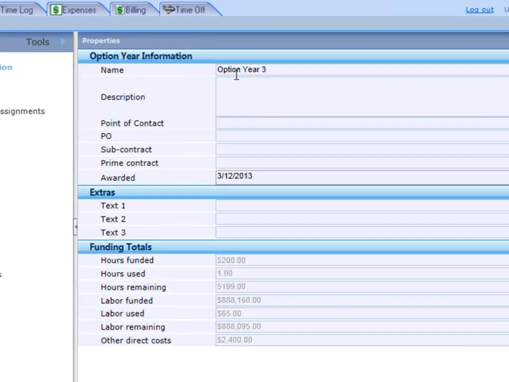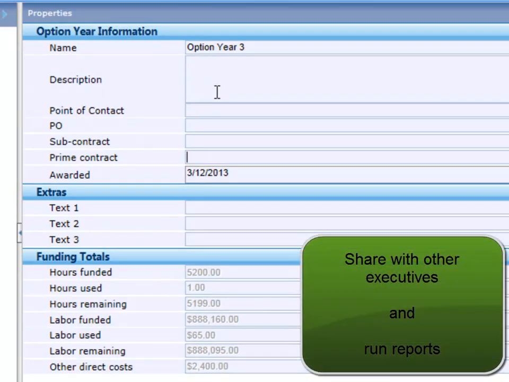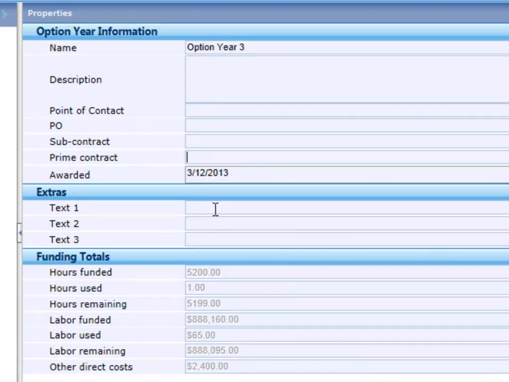Starting at the top of the hierarchy, you have the option year, and you can enter a name and a description for that, anything you like. You want to put in the point of contact and the purchase order. Then there is a spot for the subcontract and prime contract numbers and the date awarded. So you should fill in these fields even though they are not required, but this will allow you to fully document the contract and allow other executives and management to see those. You'll be able to report on that. There are also 3 text fields that you can put in anything you like.